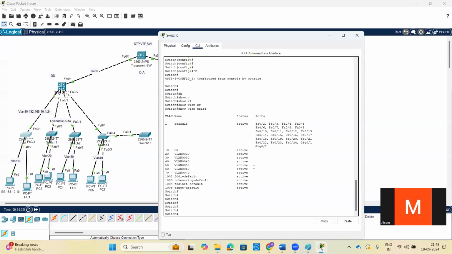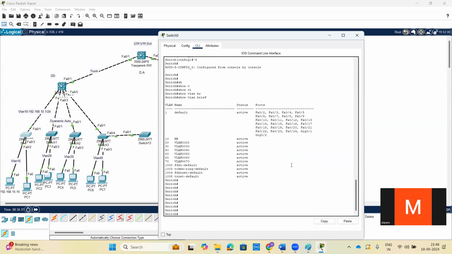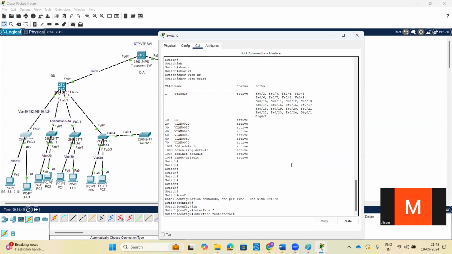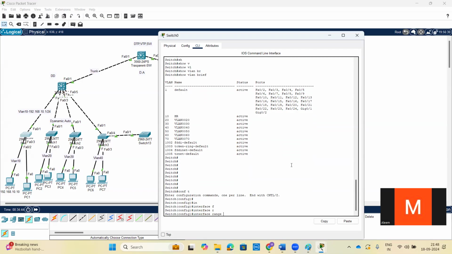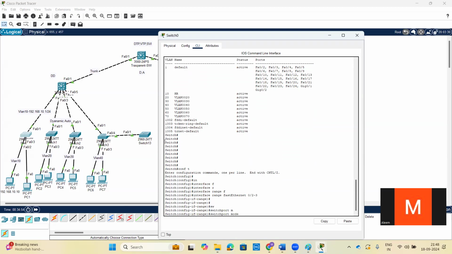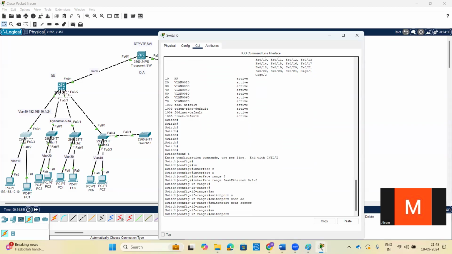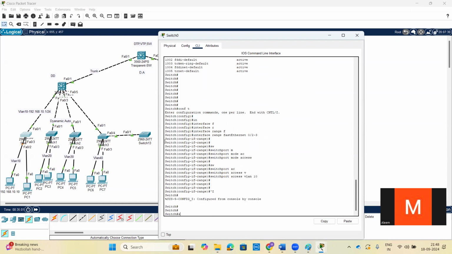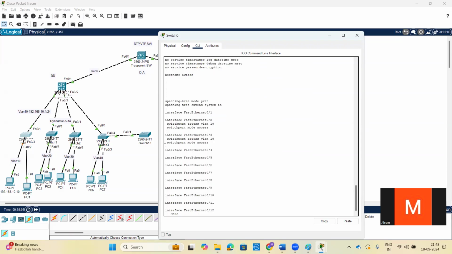With this command, we'll verify the VLANs. So here we have VLAN 10 and 20. We need only VLAN 10 for this. Config t, interface range FastEthernet 0/2 to 3. Switchport mode access, and switchport access VLAN 10. That much only. Show running configuration, we'll verify.